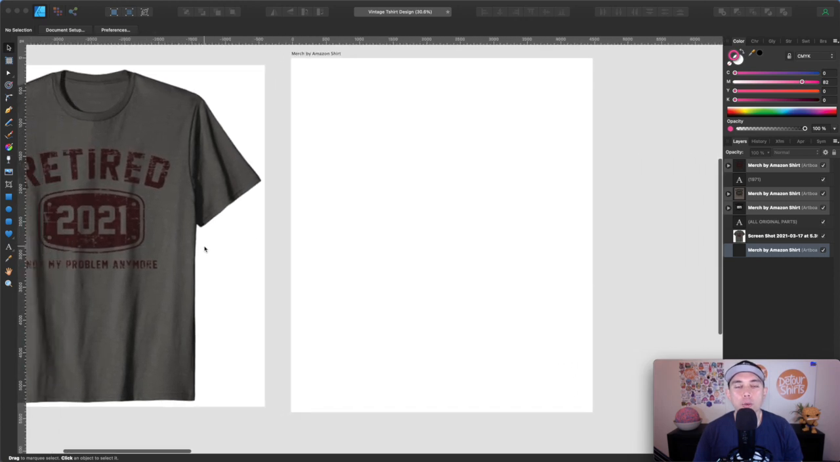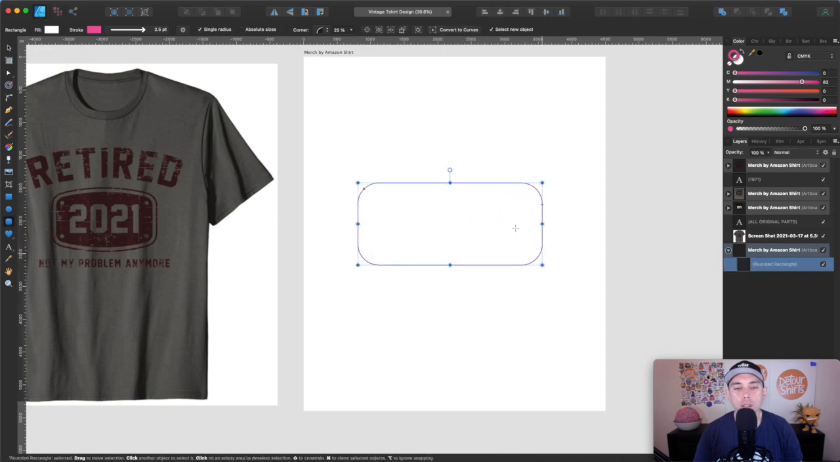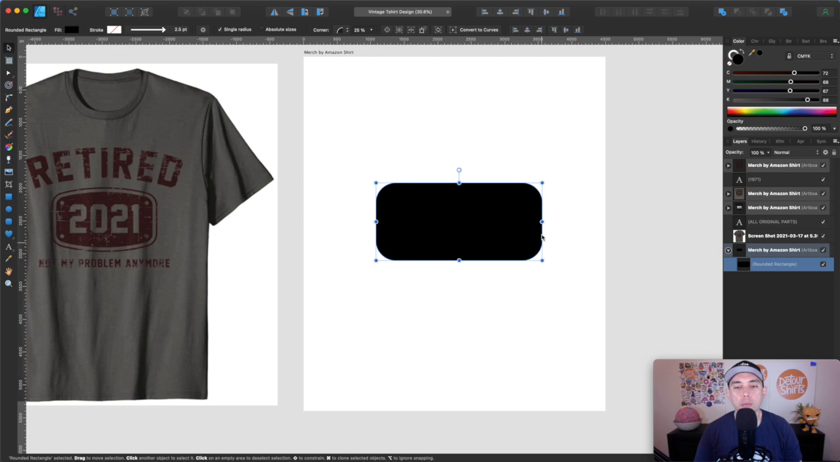So basically what we're going to start off with is a rounded rectangle. So click on rounded rectangle tool here. And we're going to draw it right like this. And we're going to color it black. So instead of white, black. And we'll just make it the right width and height first. So, you can make it whatever you want. I'm going to eyeball it here.